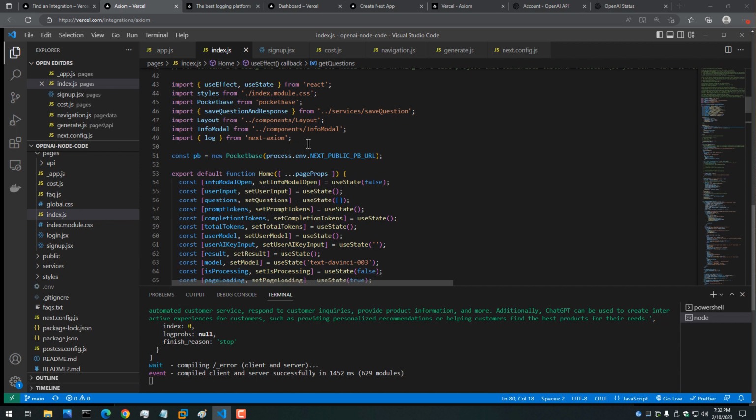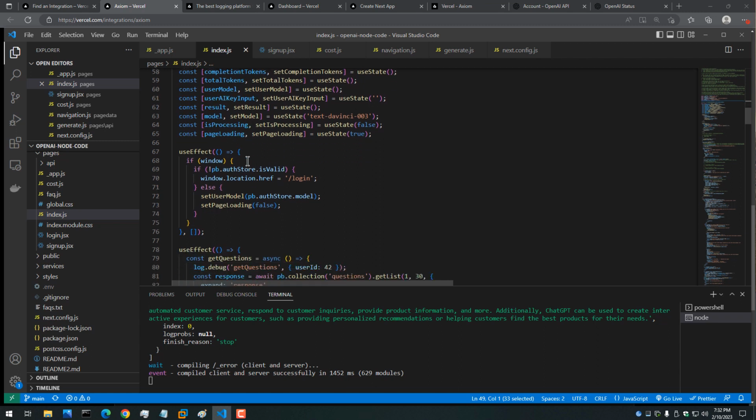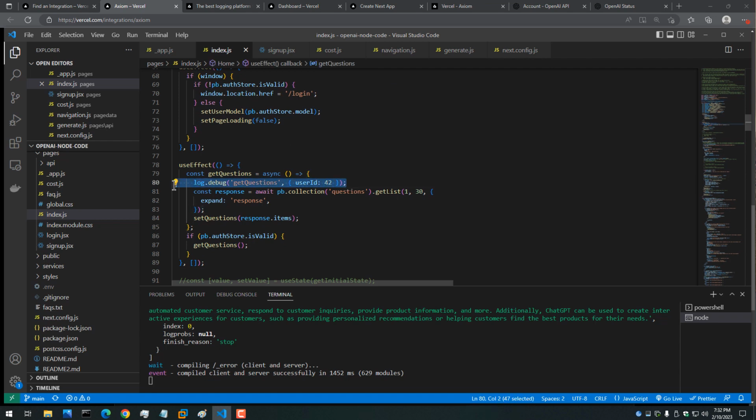And so here we're in the index.js file. And you can see how I imported log from next-axiom. And once you've done that, then you can come down to wherever you need to do this logging, whatever kind of logging you want to do. And like, I just basically, to test it in my useEffect, I said, hey, log.debug, get questions. We're in the get questions method here. Go ahead and log out. In this case, I just hard coded a user ID 42 so I could see the data show up in the dashboard. So that's basically how to implement it inside of a Next.js / React application.